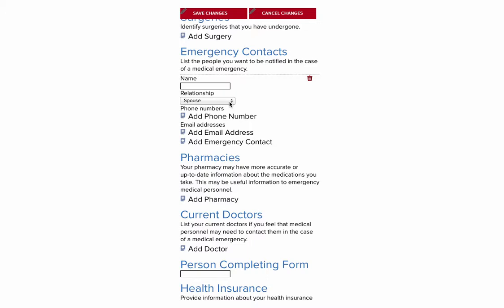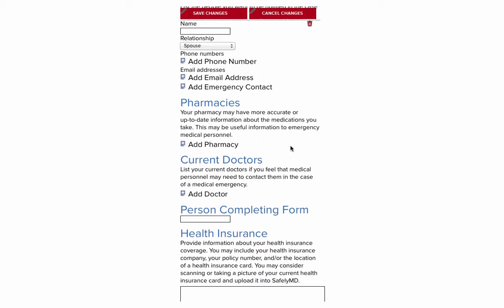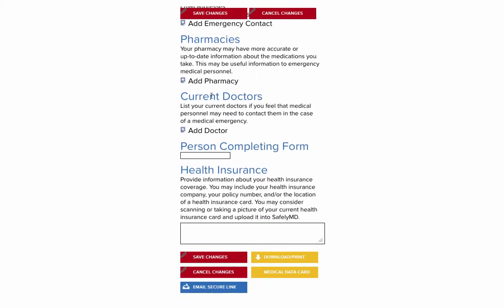So this could save precious time in the event of an emergency. Your pharmacist may know more about your medications and the dangers of adding any other medications to your treatment. So having a pharmacist name or your pharmacy's information here may be very important. You can also add your current doctor.